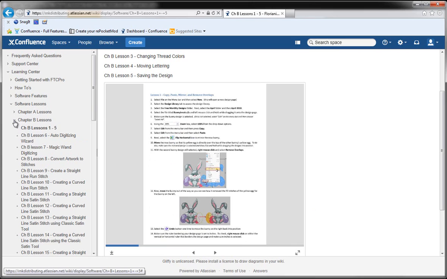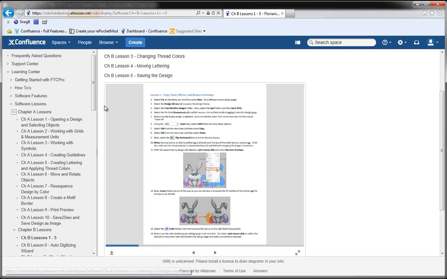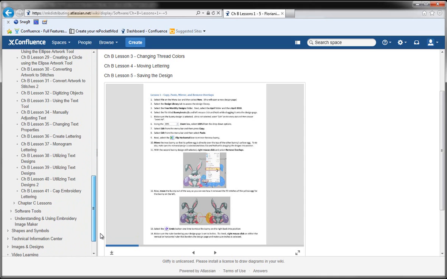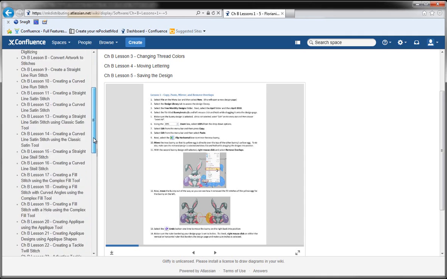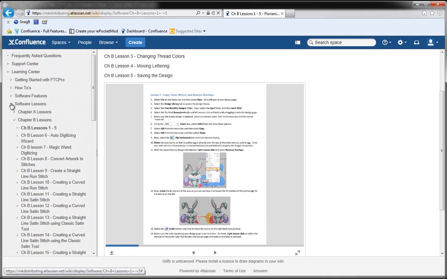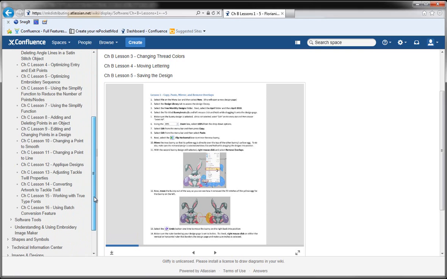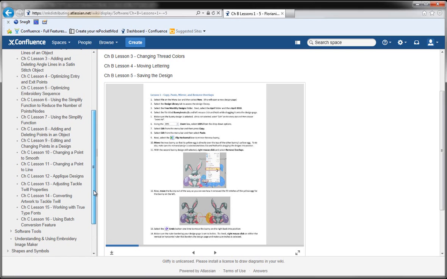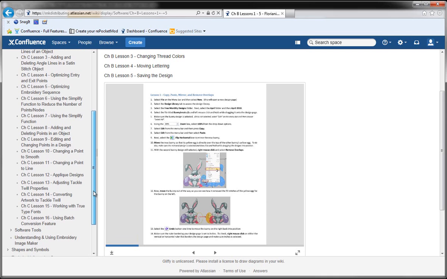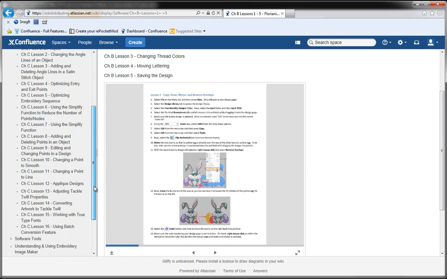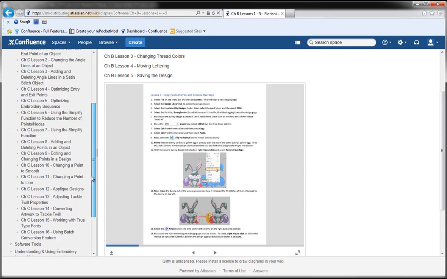There's somewhere between, let's see, we've got 10 lessons in chapter A, and we've got 41 lessons in chapter B. So we're at 51 lessons so far. Let's go to chapter C here. In chapter C, we have 16. So we've got a lot of lessons here to go from. You have 57 lessons there.